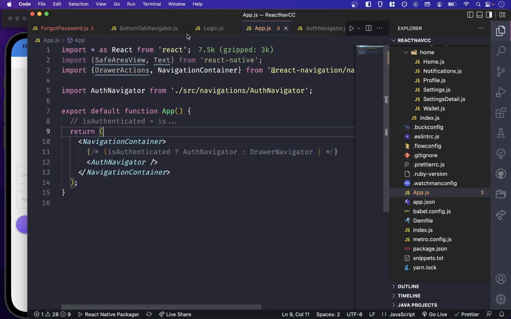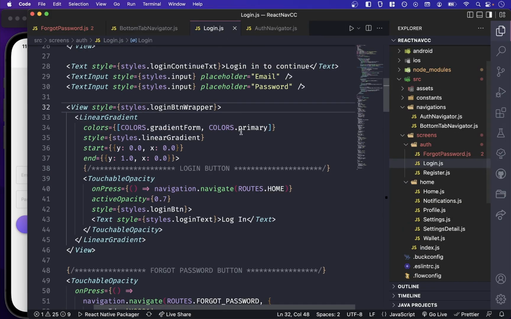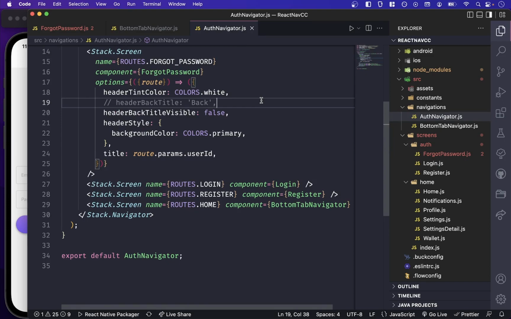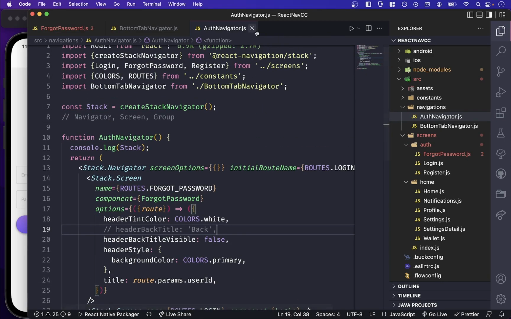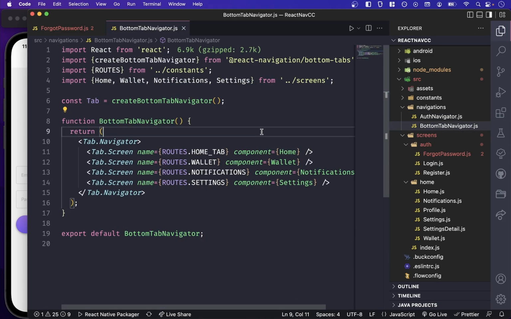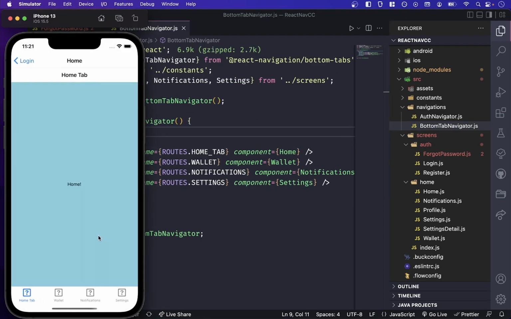All right, so this is just a side note. And likewise, it could also be that in the login, you click in here, you send an API request, and based on that, you decide if you want to navigate to home or not. All right, just a little bit of a side note and off topic. Let's just get rid of the auth navigator and start customizing this bottom tab navigator. Let's click that back again.